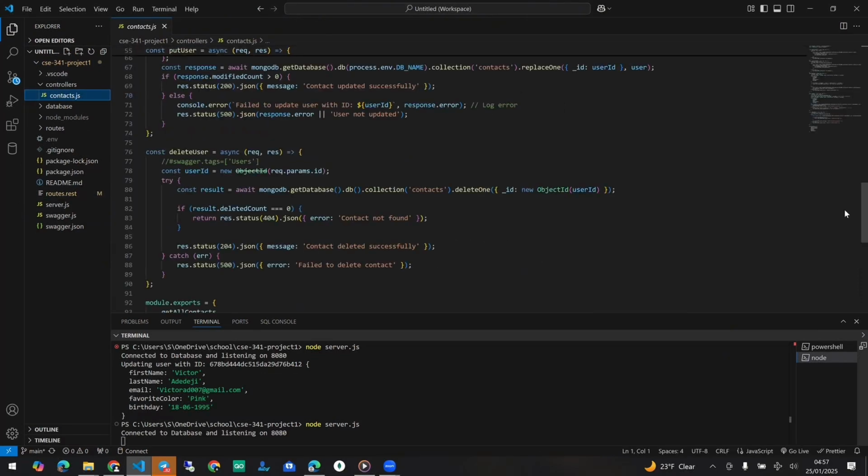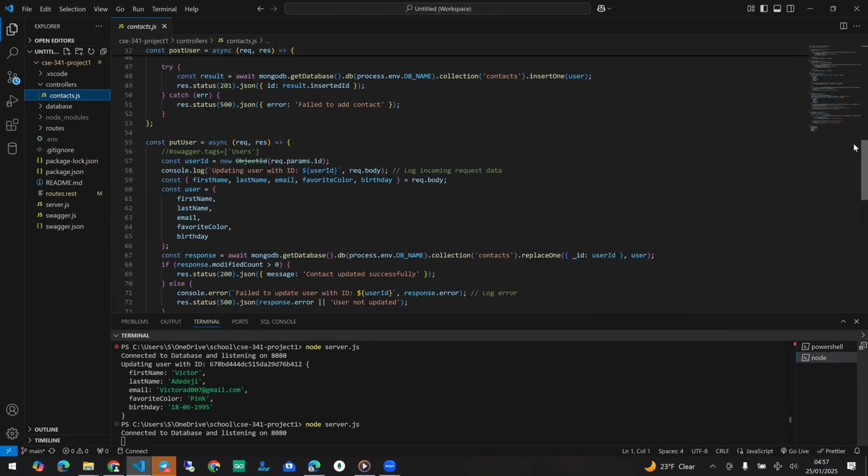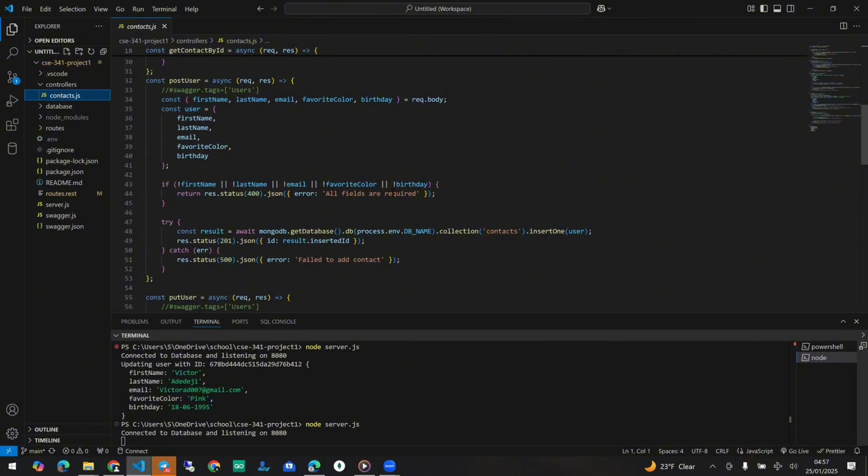This is the post route I created for my contact. It validates that all the required fields like first name, last name, email, favorite color, and link are provided. If any field is missing, the API responds with an error. When validation is successful, the data is added to the database using the insertOne method, and the ID of the new contact is returned in the response.